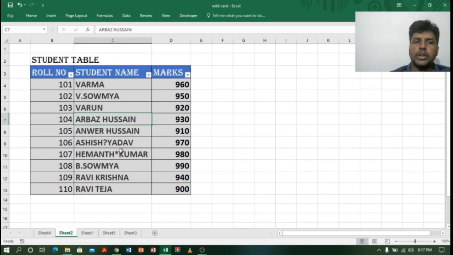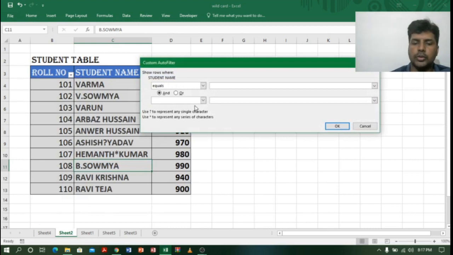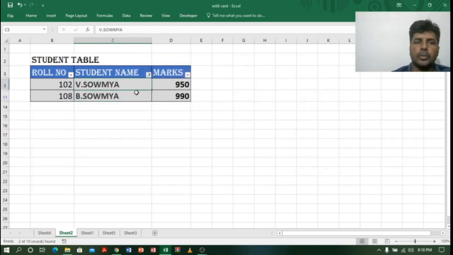Now let us move to the next example. You can see there are two students with a name called Saumya. Okay. But I don't know their initial. I know that there are two students with a name called Saumya. Now I want to find them, but I don't know their initial. So what can I do? Again, go to the text filter equals to, first give an asterisk symbol because we don't know the starting letters, right? After that you just type Saumya. Okay. So click enter. See, V Saumya, B Saumya. Nice, right? Let me clear this.